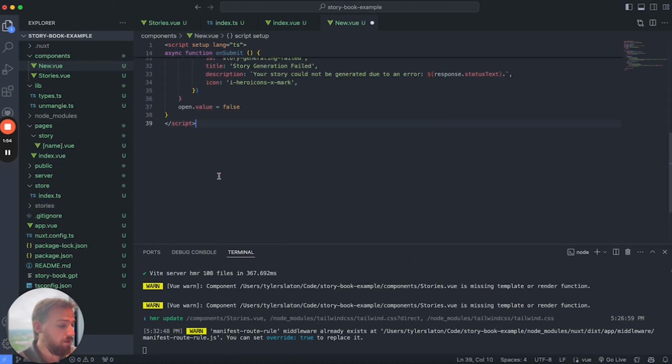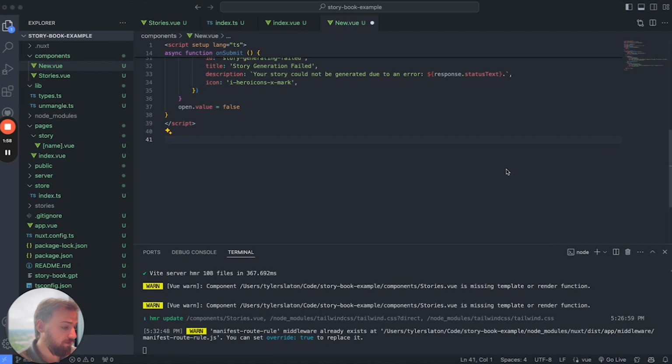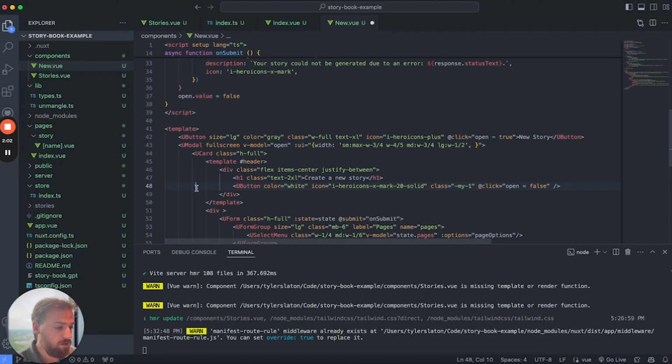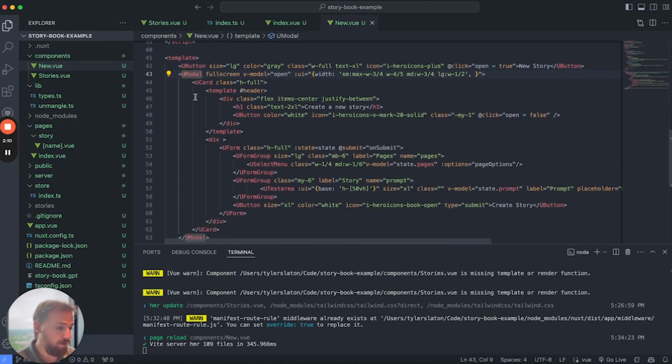All right. Then we're just going to go ahead and add in our markup. So let's see what that looks like. This is some pretty simple stuff. It looks a little complicated, but it's not too bad. Basically, we have a button. When this button is clicked, it opens this modal. This modal has a little card for some formatting. In the header of that card, we say create a new story.